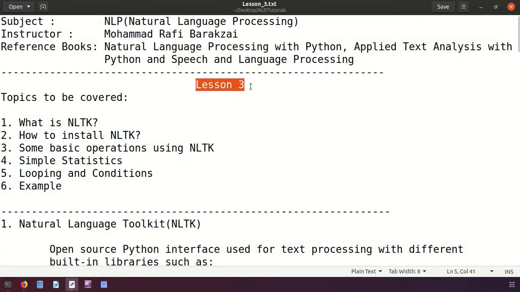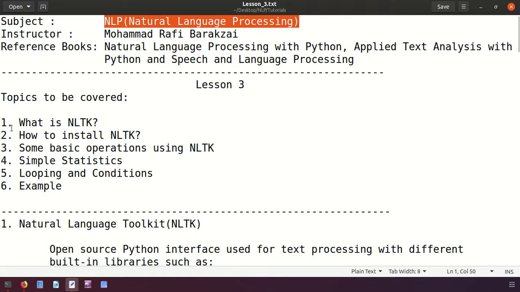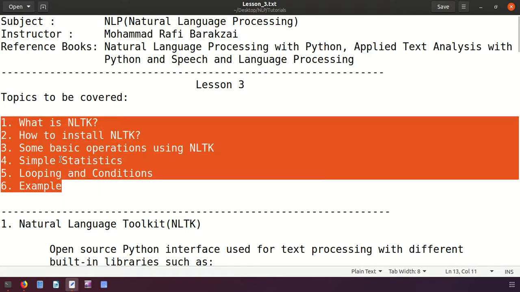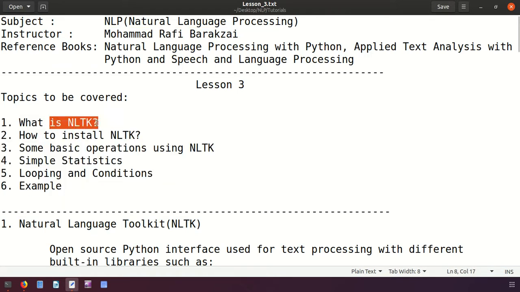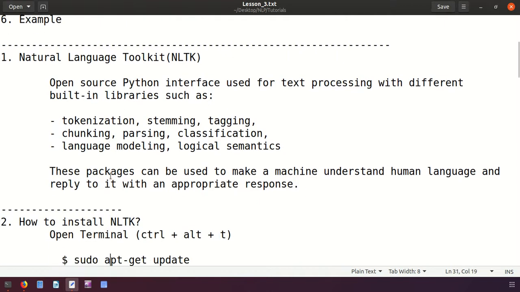Hello friends, this is lesson 3 of NLP, Natural Language Processing. In today's lesson, we are going to cover the following topics. First we'll be discussing what is NLTK, then how to install NLTK, and then we have some basic operations using NLTK, simple statistics we will apply, and then we'll end up with looping and conditions. Now let's start with the first topic and see what is NLTK.